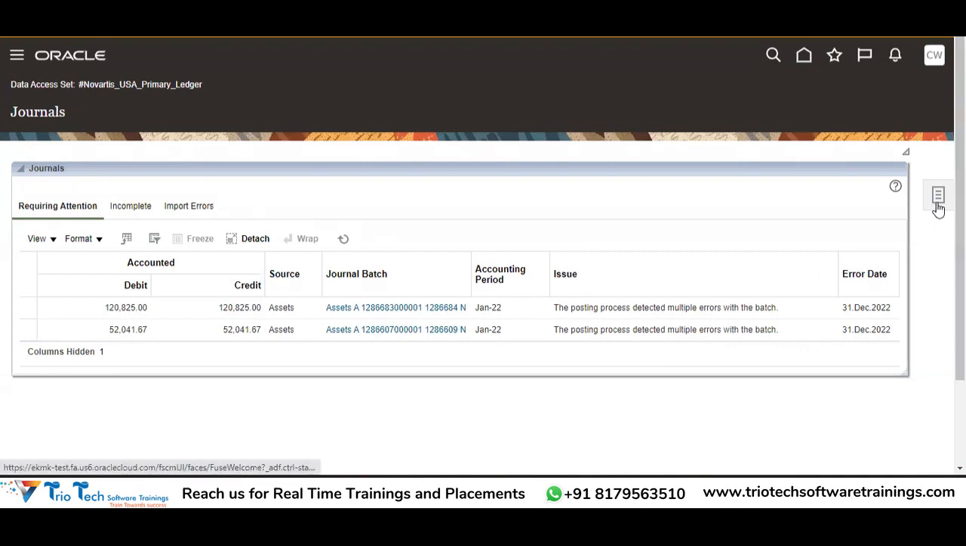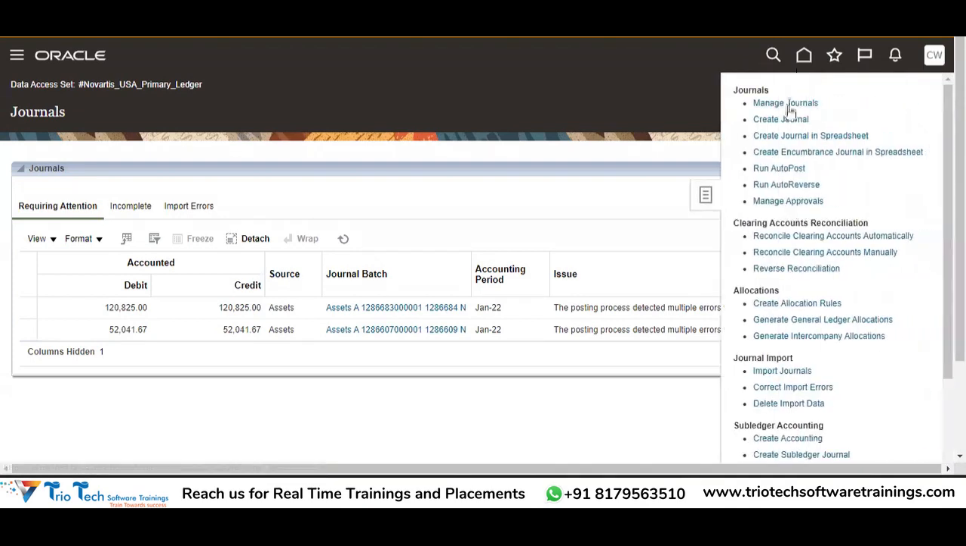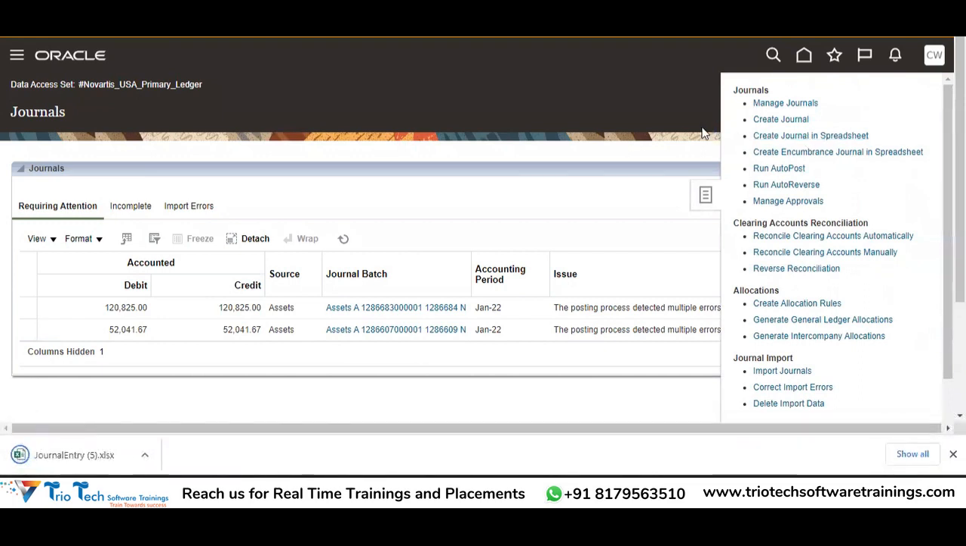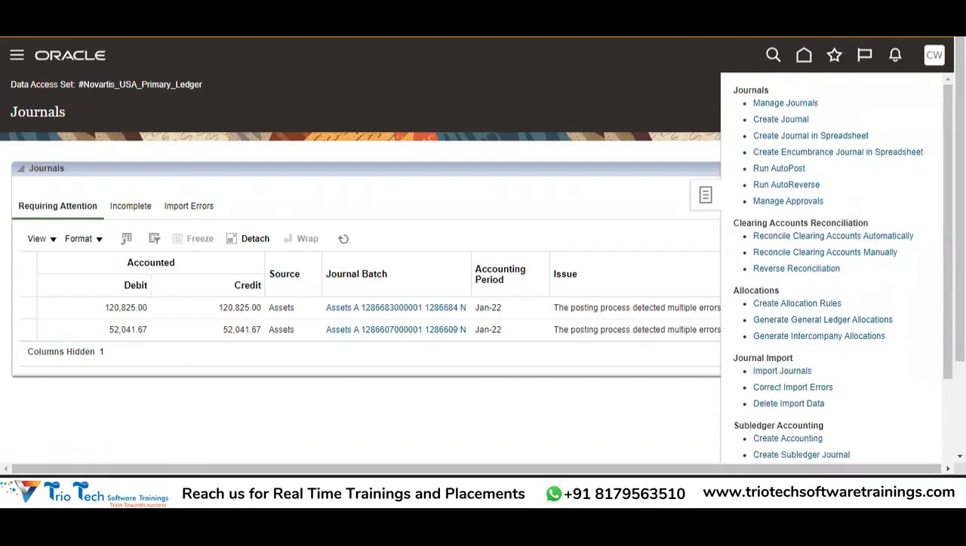The instance is not working. We'll open it in another instance. Let's see if that works.